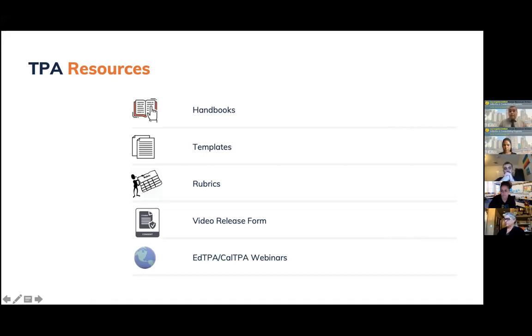Please be aware that if you do not have a video release form, you cannot video record your students. So be aware of that and consider that when you're timing the date of your recorded lesson. Also, you don't need to submit the video release forms to TPA or anybody else. Those are only to be kept in your possession and the school's possession in case anybody were to ask about those.